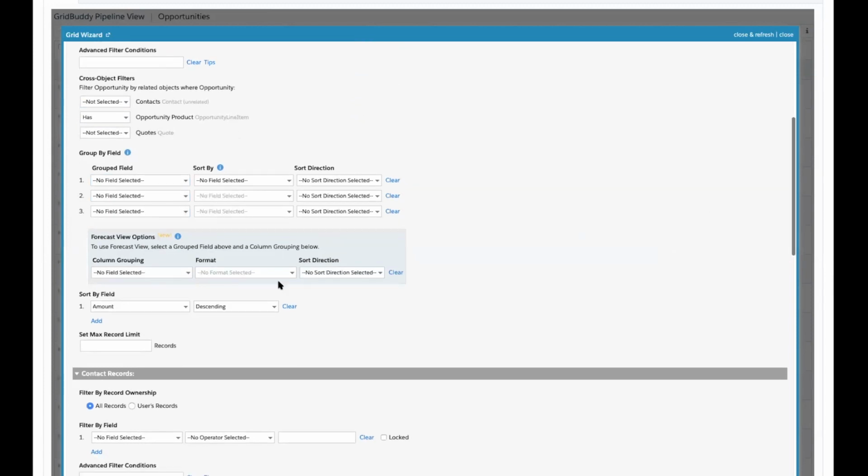And you can group by column. This is how you set up the editable forecast view. If it's a pick list or a date field, you can select it right here, and that will transpose your data into that Kanban grid-like view, and it will appear as a filter in your grid at the top right corner.